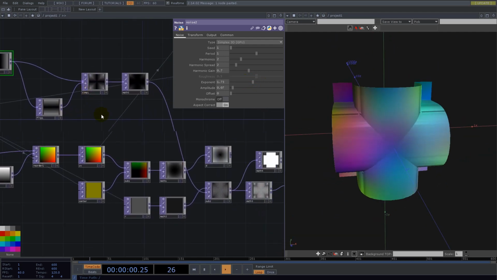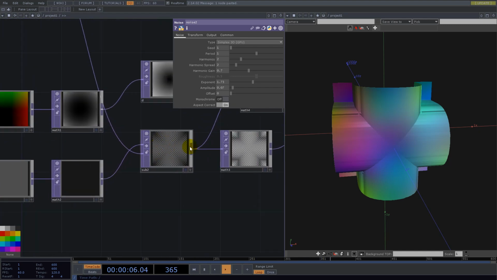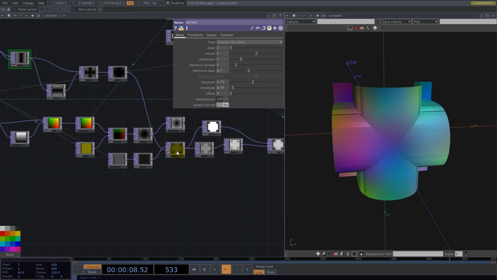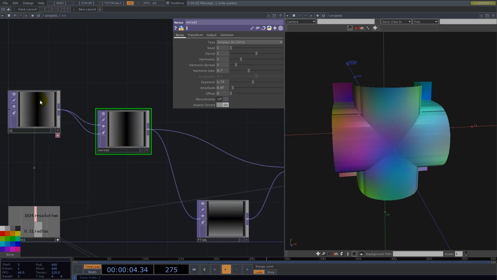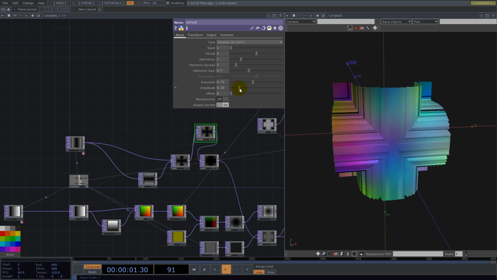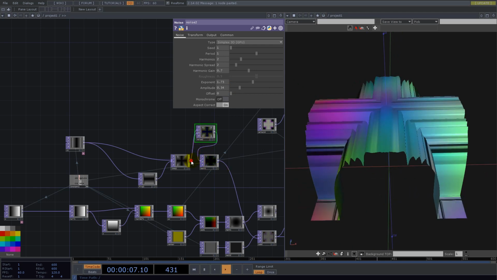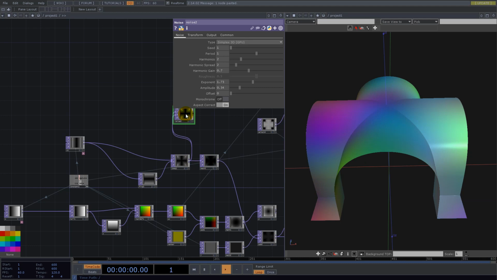Also, if you noise the values after you have the cross, so actually here when you have the height map, not here on a line 0, you can have different results. So let's change it here, for example. So yeah, you can play with this how you want. Yeah, this was my tutorial.